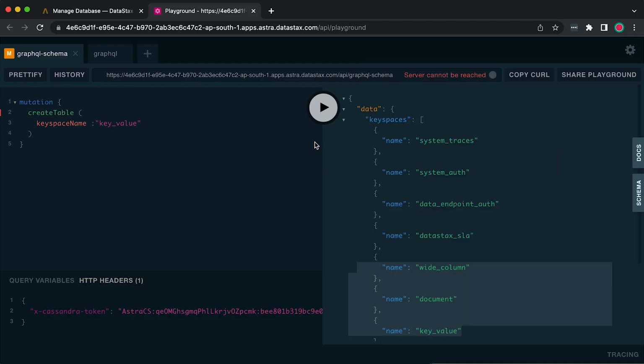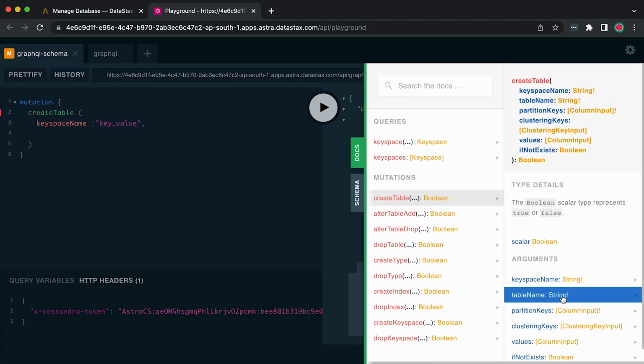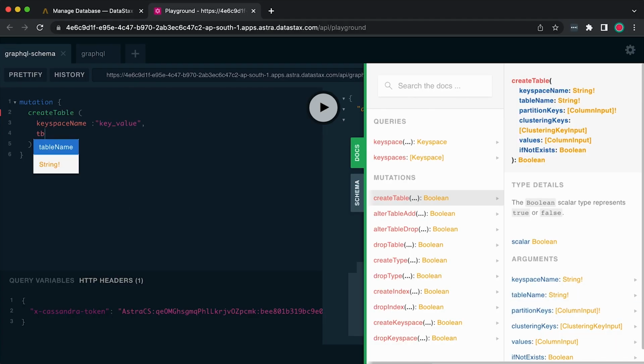The next thing we need to do here is put in the table name. This is also required, as you can see here by the bang. So go ahead and put that table name in here, again as a string. We're going to choose to call it pizzas, just to be consistent with everything we've been doing so far.